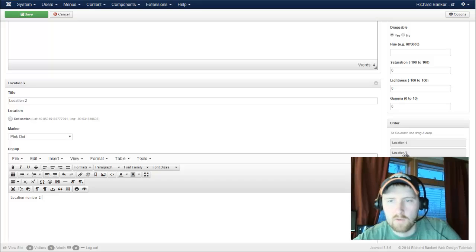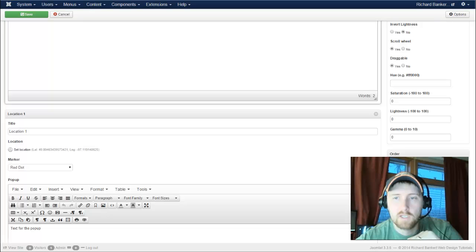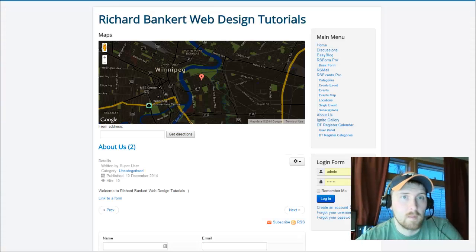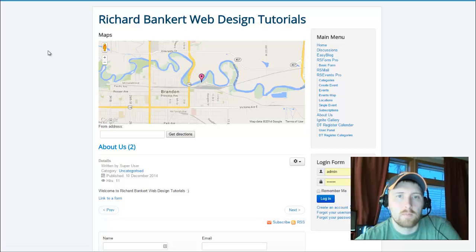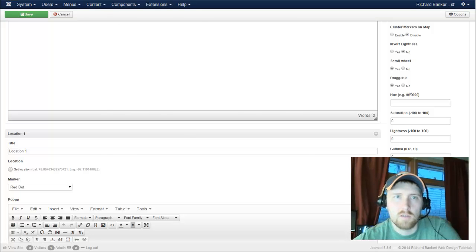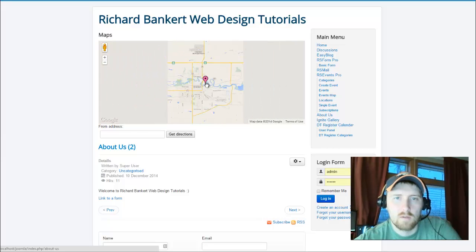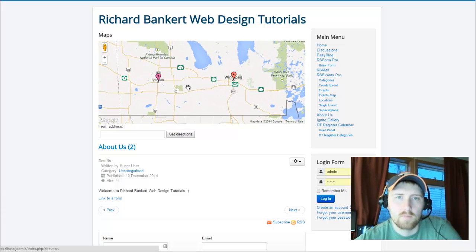Now we can order our locations, so if we add a couple locations and then you decide that you need location 2 to be the first location, you can drag and drop whichever way you want. And now we're going to hit save. And we'll go back and we'll take a look. So we put location number 2 as the primary location. So when this map opens, it opens up on location number 2. So then we have to scroll out so that we can see location number 1.